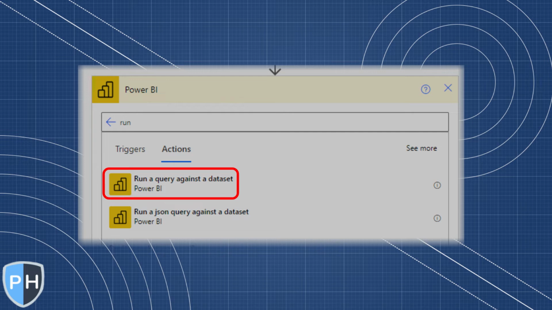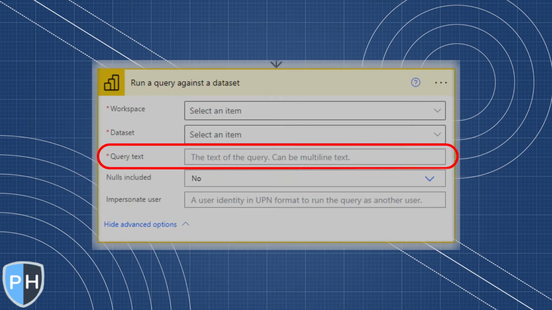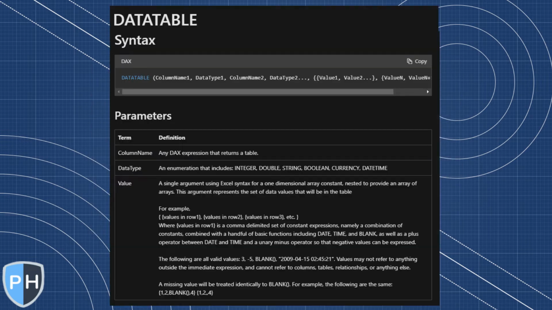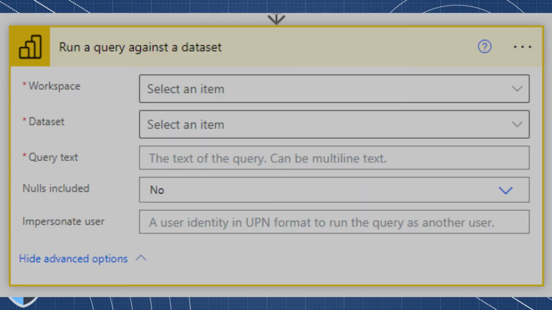In Power Automate, the Power BI connector includes an action called Run Query Against Dataset, as shown here. This action allows us to execute a DAX query against a dataset in the Power BI service. We are going to leverage the data table function, which will allow us to include our flow data within our DAX expression, which we can send to Power BI for processing.